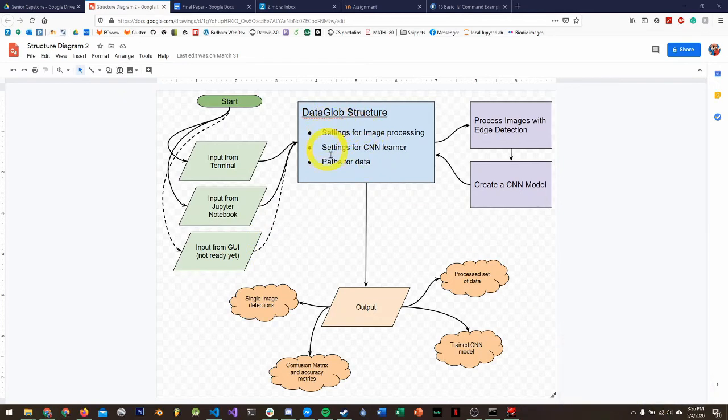The data glob structure on its own is pretty much complete. It has all the methods that I planned on it having, and it does what I planned that it would be able to do. For the output, one thing that I would like to work on in the future is single image detections, which is something that I only got to start on. But I think it would be a valuable part of this project to be able to input a single unrelated untrained image to a model and get back accuracy metrics about which label it fits into the best.